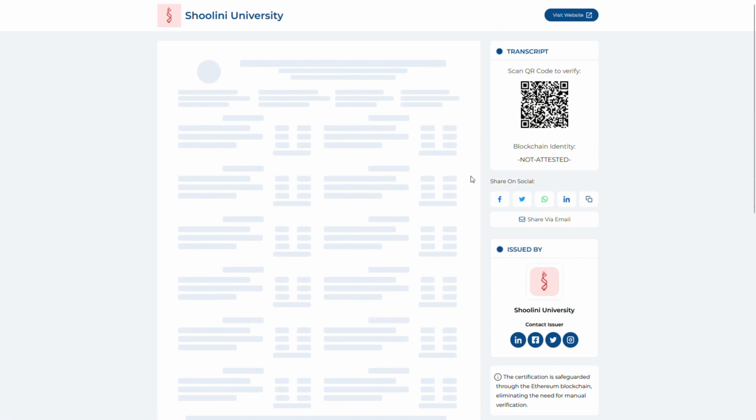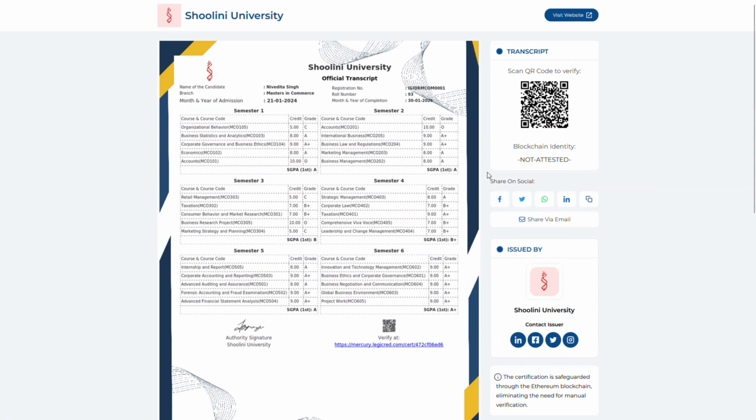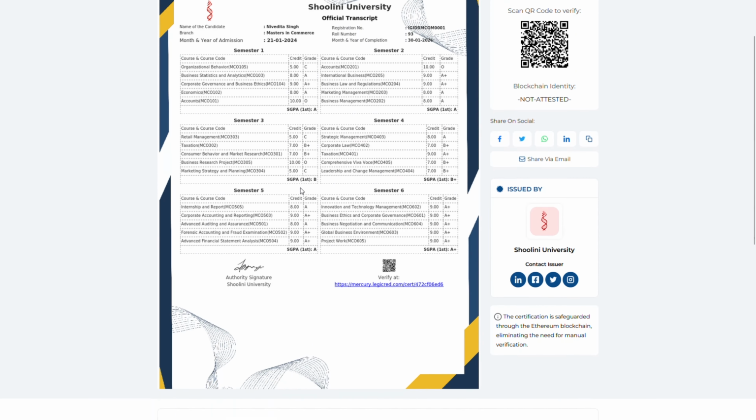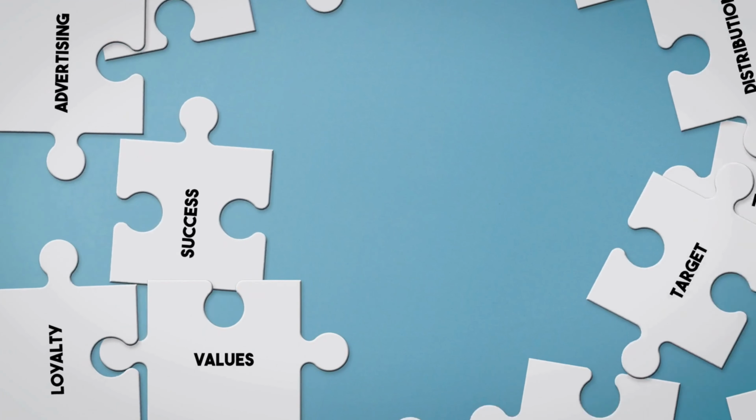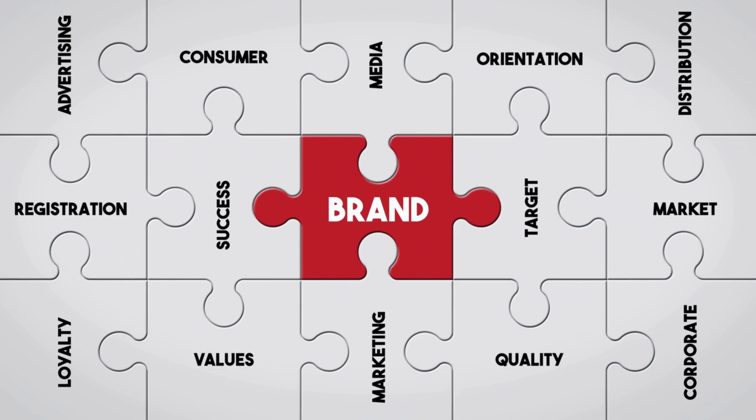Let's quickly view how the new certificates look after recertifying the student again. As you can see, the certificates have been updated with the new logo and signature. We just witnessed how easy and simple it is for universities to customize their certificate templates and designs on LegiCred. This helps in maintaining the brand authority of the universities.